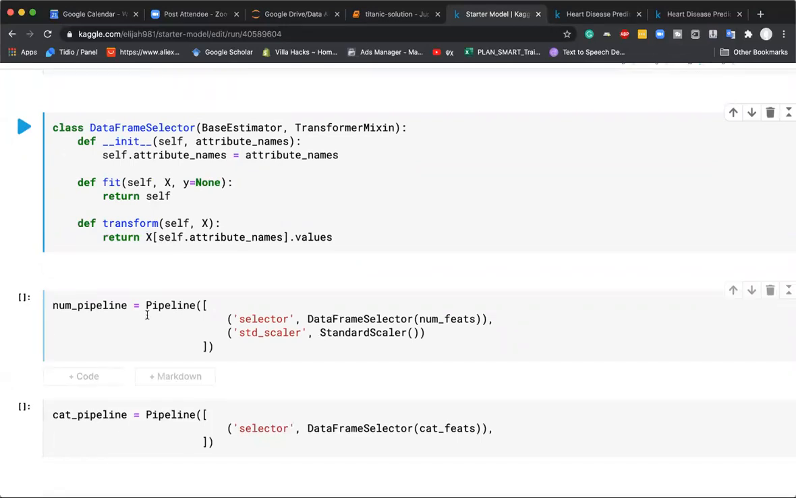Let me go ahead. So here we are creating something called a numerical pipeline. In this numerical pipeline, we'll be taking all the numerical features. The first step is to select all the numerical features, and the second step is to scale all the numerical features. Scaling is a part of data preprocessing. We call this normalization, that means putting all of our data into a similar range.